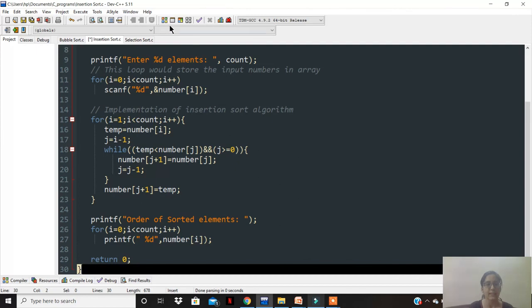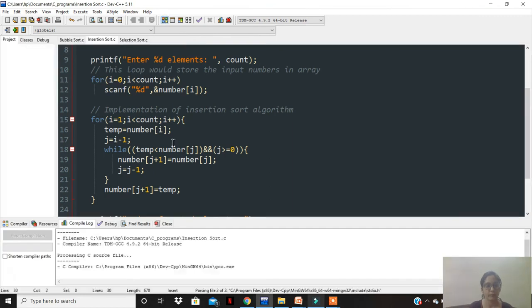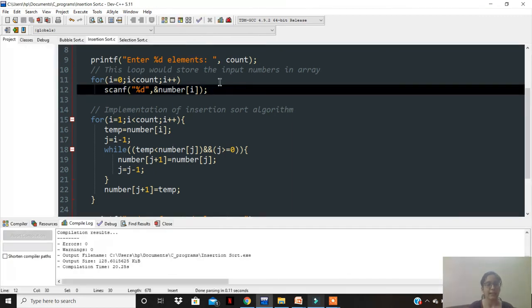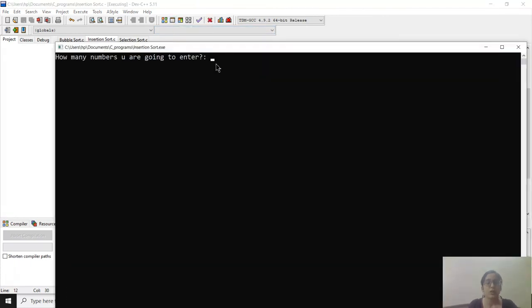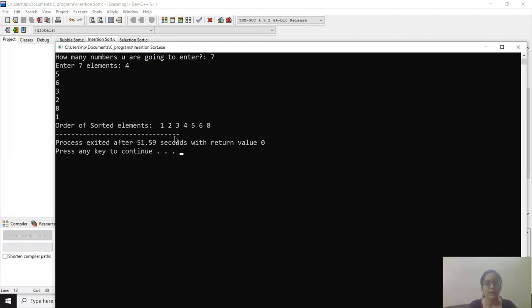Let us compile and see the results. The code is compiled and it does not show any error, so we can finally run the same code. So here, as per my input statement, it is requesting the numbers I am willing to enter. Let us suppose I am trying to enter 7 numbers. Now this is my sorted list of array elements and the time that it has consumed for sorting these lists. So this was all about the execution of the insertion sort.